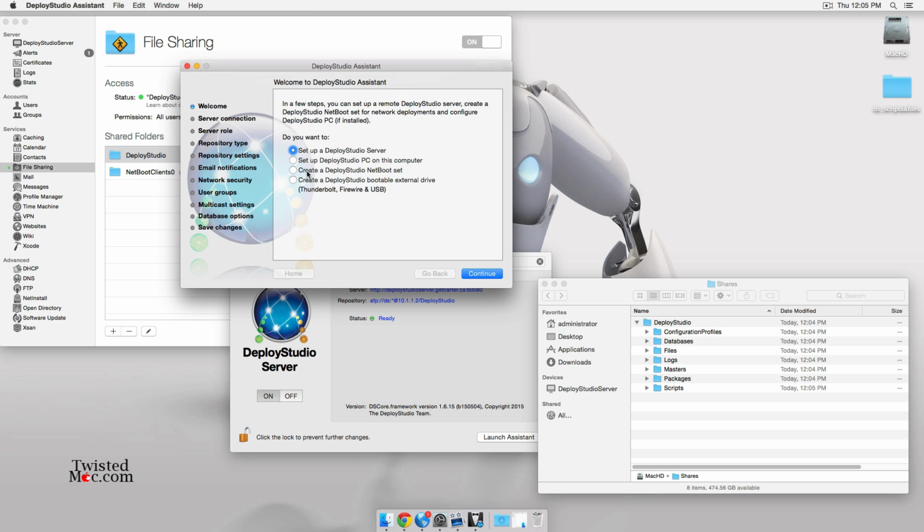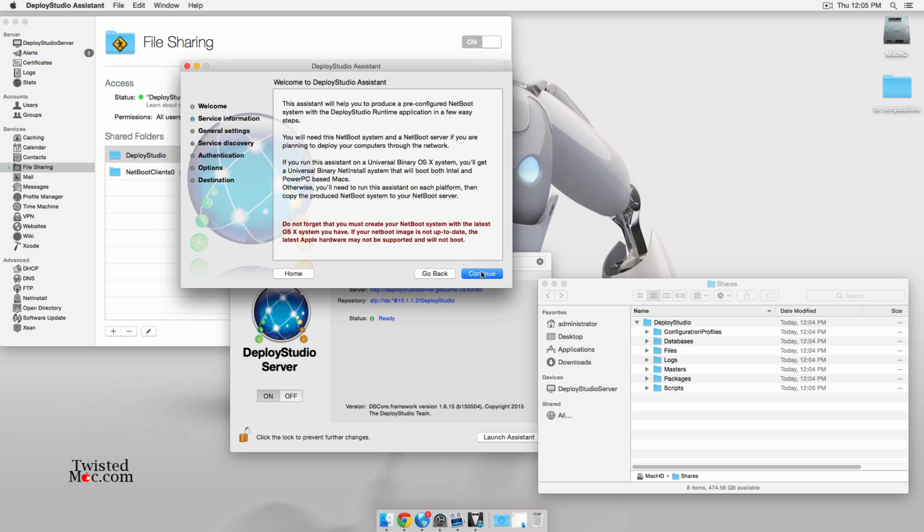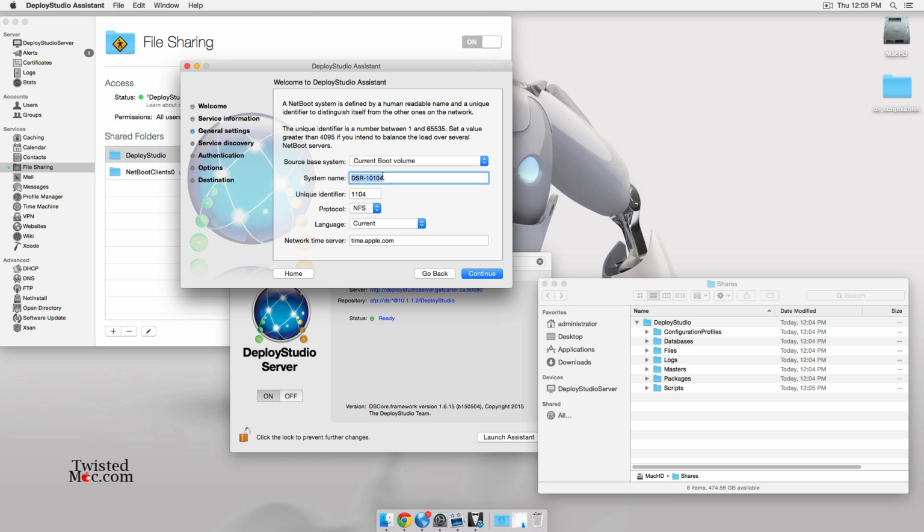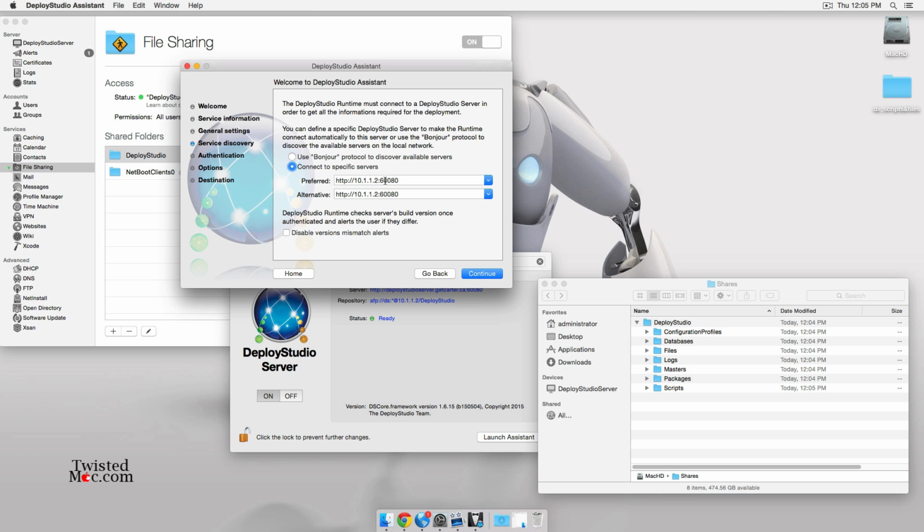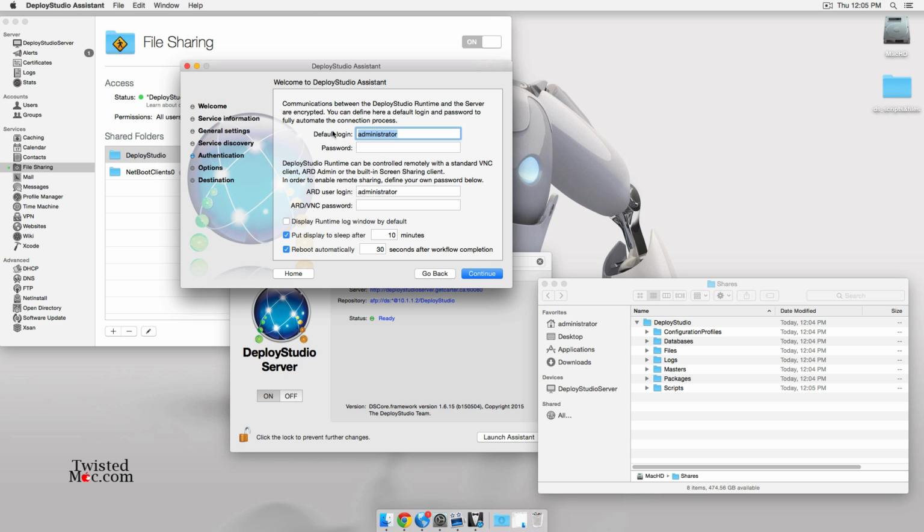So the next step is to actually create a DeployStudio NetBoot image. So let's go ahead and continue this. And you can call it whatever you want. So I'm just going to call it my test. You can give it any identifier you want. Continue. Here is where you have a preferred and alternate address. I would go ahead and use your DNS as the secondary, not the primary. For this test, I'm just going to use it as both.